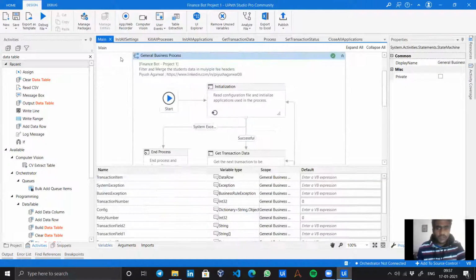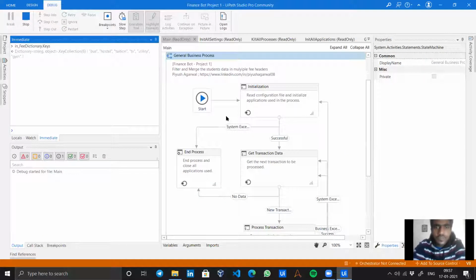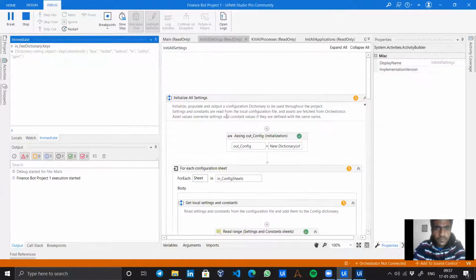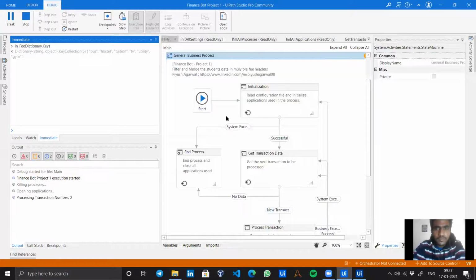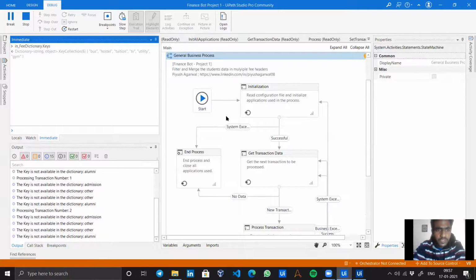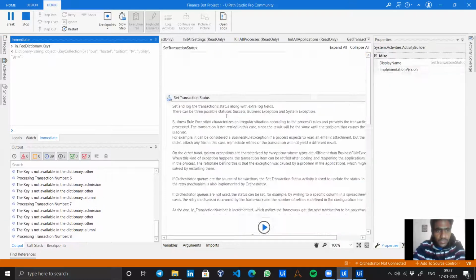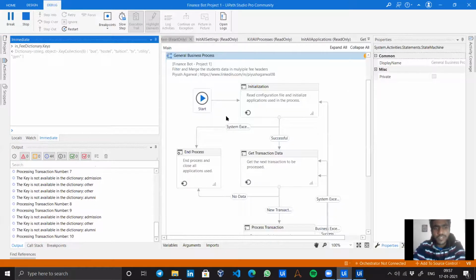Okay, save. And what else was required? Some values were not coming and we need to change the data table names. That we will do at the end. Now let's just debug. Now it says the admission, other and alumni are not there. Okay, admission, other, alumni are not there. Cool. I believe this time we should at least get all the values.